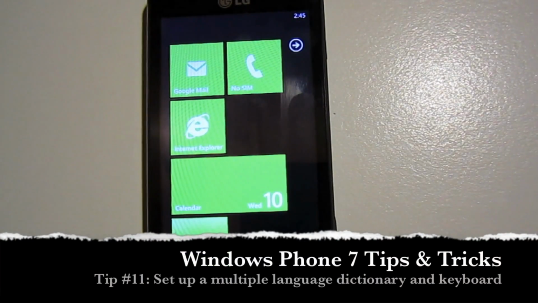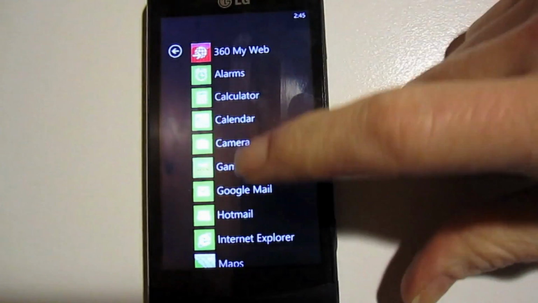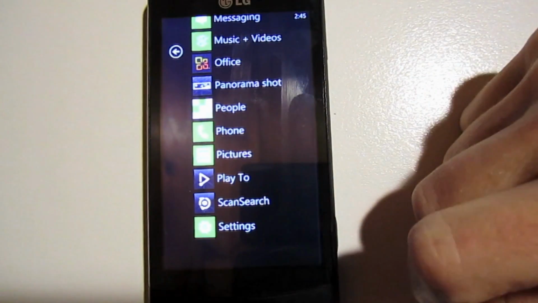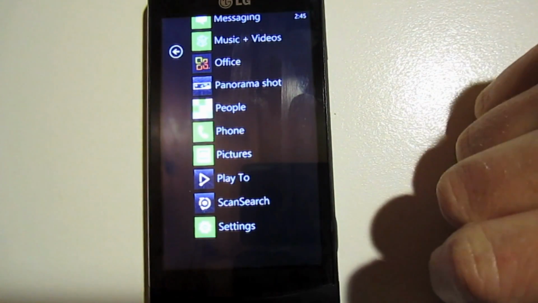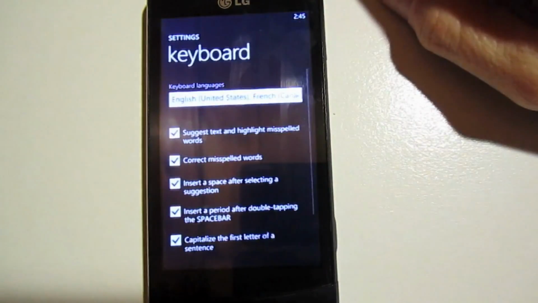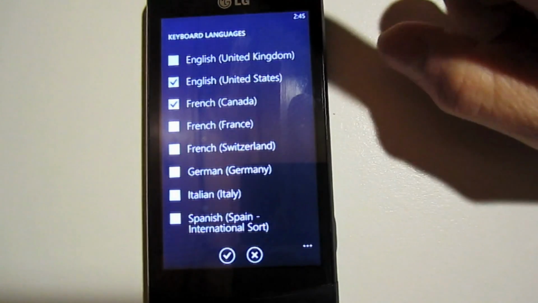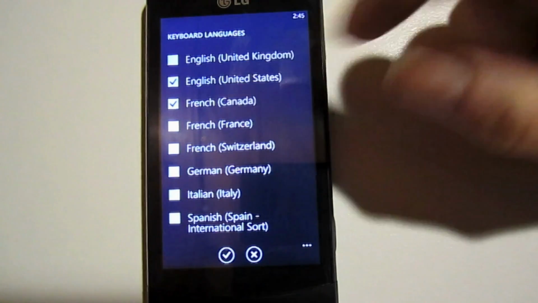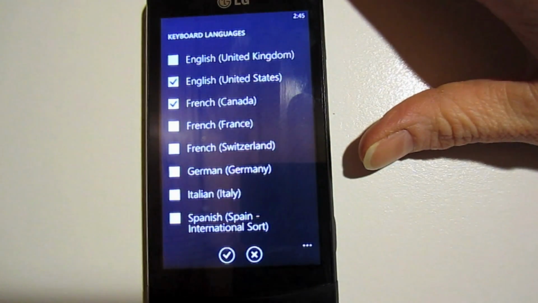If you use Windows Phone and you're multilingual, Windows Phone has the ability to let you set up two keyboards with two different languages and two different dictionaries. The way you do that is by going to your settings under your launcher, tapping on settings and going to your keyboard. At the top of the keyboard you can select your languages. You can select multiple languages. Right now I have English and French selected, but you can swap those around and choose any combination.